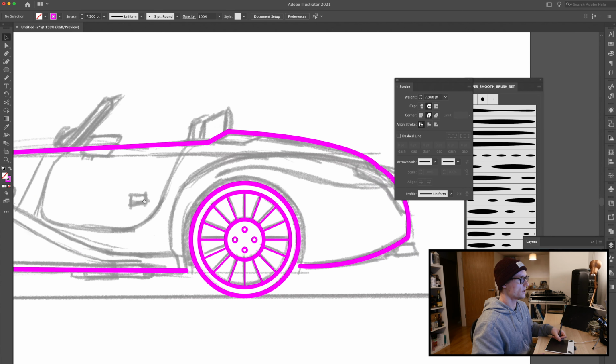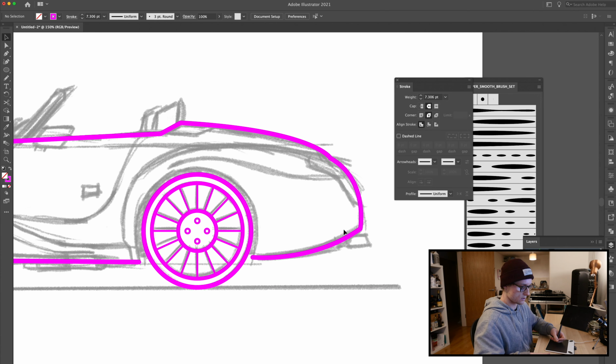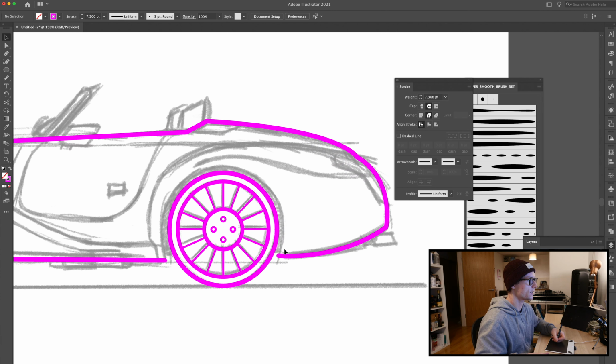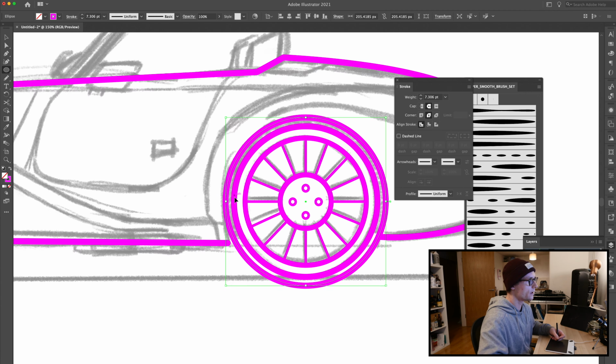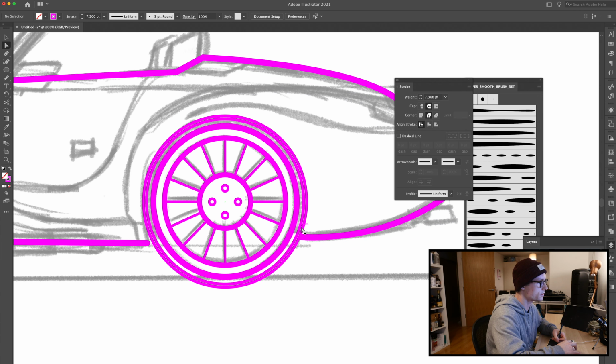Right, so I've gone over my outlines, so what I want to do now is just get this curve that goes around the wheel, and I want it to be a perfect curve, so they're pretty much running parallel to each other. So what I need to do is draw another circle from the center point of this wheel, like so. But then what I want to do is have these strokes join up.